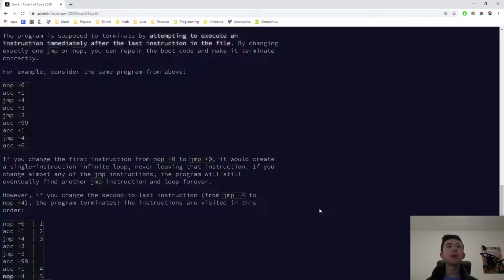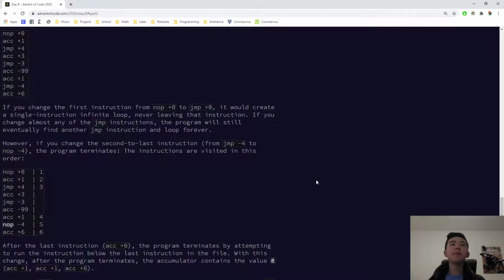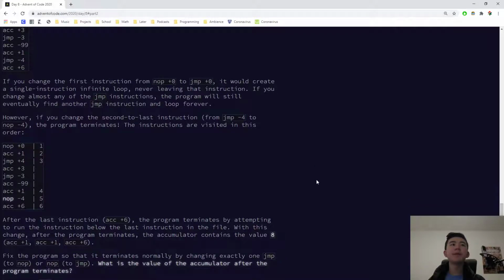For example, consider the program from above. If you change the first instruction from NOP +0 to JMP +0, it would create a single instruction infinite loop, never leaving that instruction.